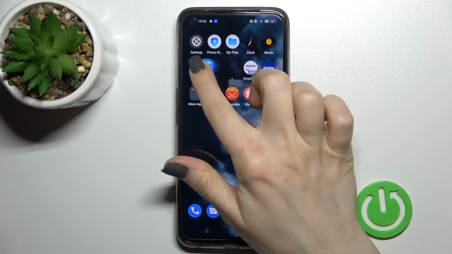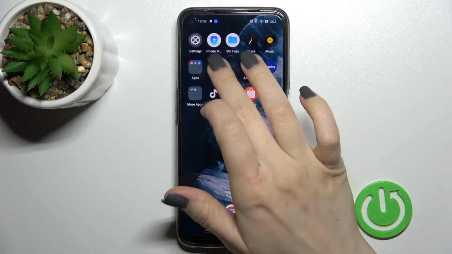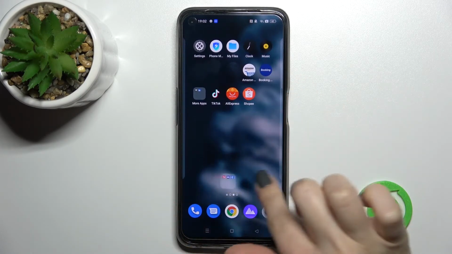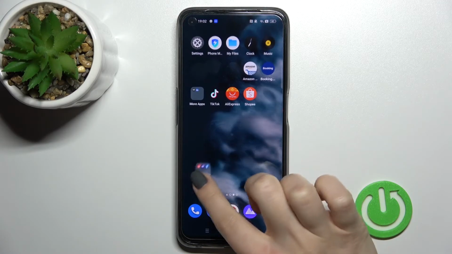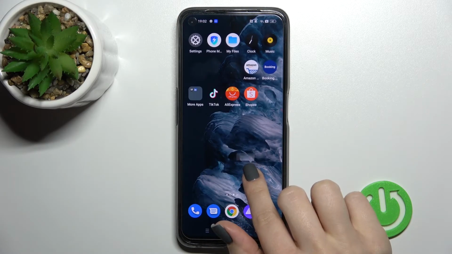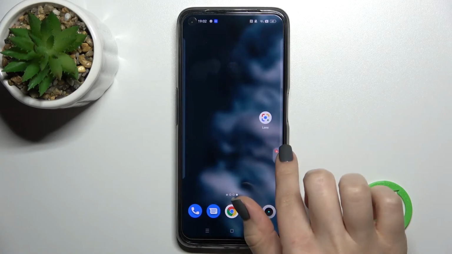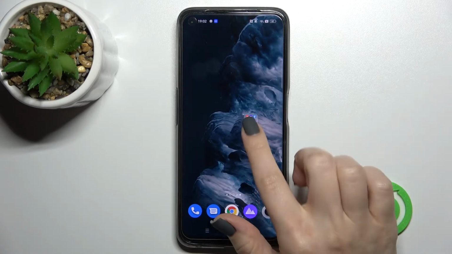And also, for example, we'll add here one more application. If you want, you can move this folder here on the screen. Just hold for a while and drag it, for example, here. Also, we can move the folder between the screens, or also we can create a new screen with this folder.